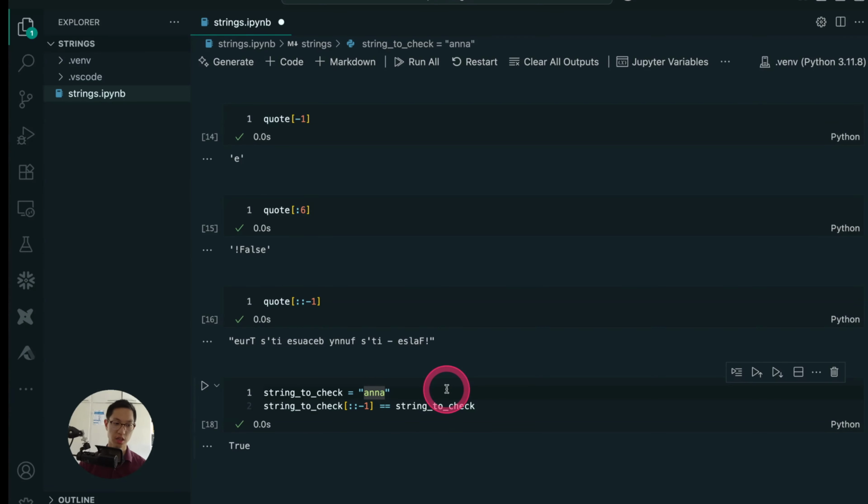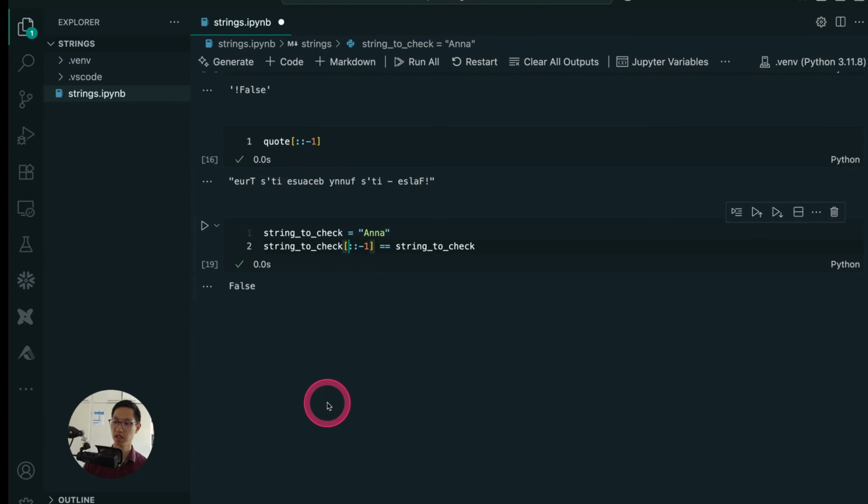Then it's a palindrome. And for example, if I do this, it becomes false because we have a capital A, and we get the capital A in the reverse. But you should be able to make it true if you use the lower method.